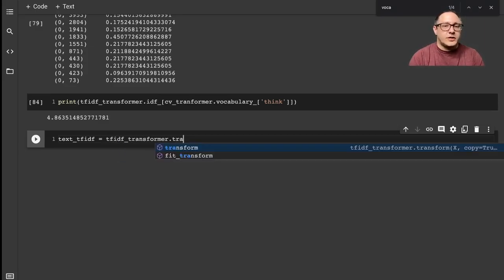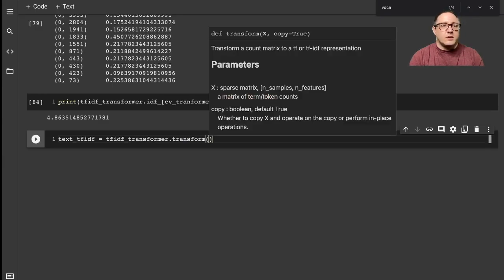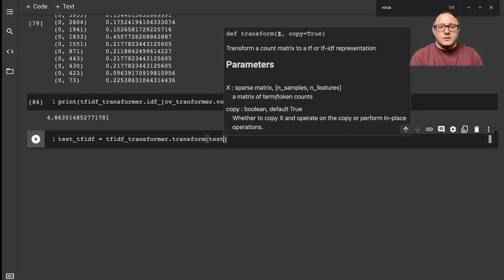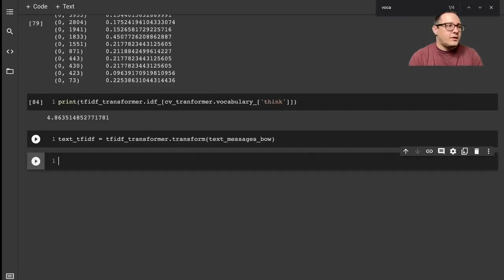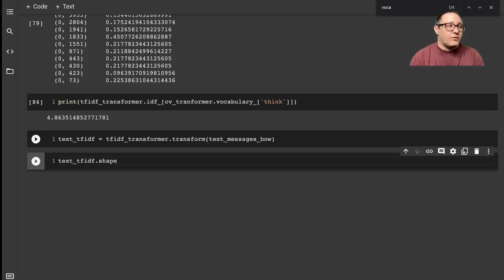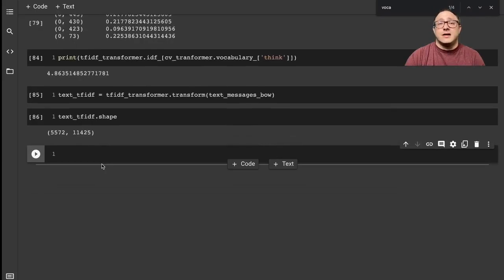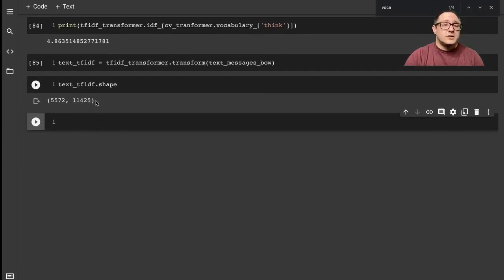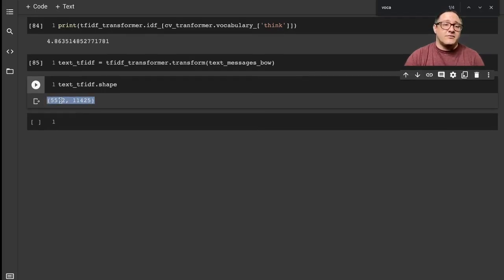So we do the transform here on our text messages for the whole thing. And then we can look at the shape real quick so you can see how big this gets. Make sure that you have enough RAM whenever you are messing around with this stuff. This is just a toy data set of text messages. If you start looking at big documents, you're going to need a lot of memory and computing power to run this. So here we have 5,572 by 11,425.